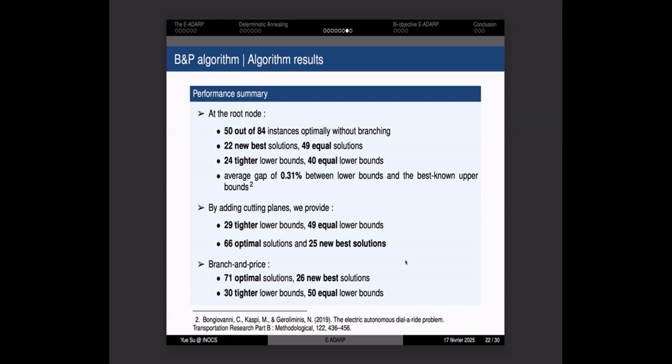And by adding the cutting planes, we provide 29 tighter lower bounds and 49 equal lower bounds. And we have solved 16.6 out of 18 instances optimally and found 25 new best solutions. And by completing the branching process, we have finally solved 17 instances out of 18 optimally, and we have found 26 new best solutions, and we have improved 13 lower bounds and have obtained 15 equal lower bounds.